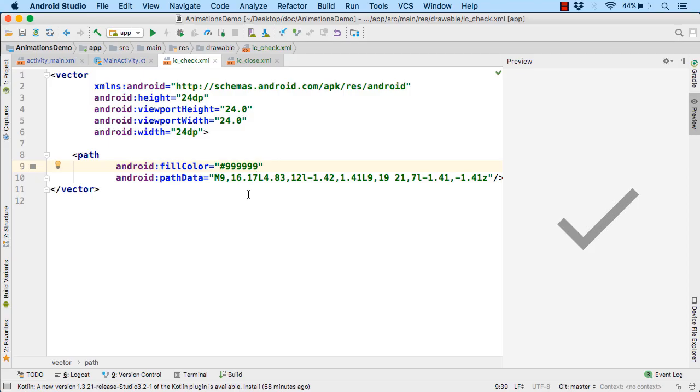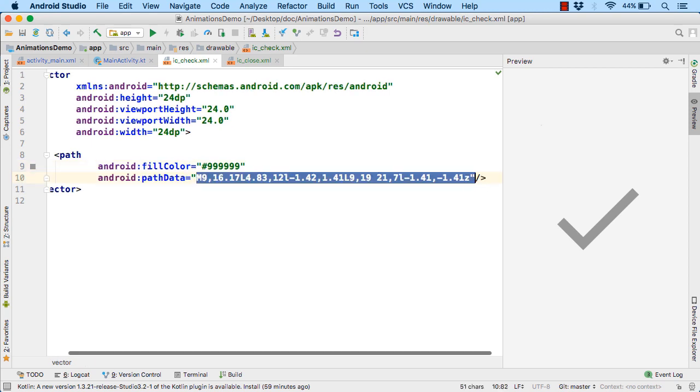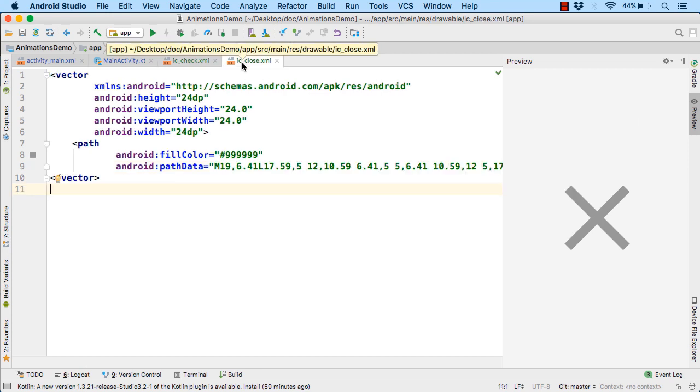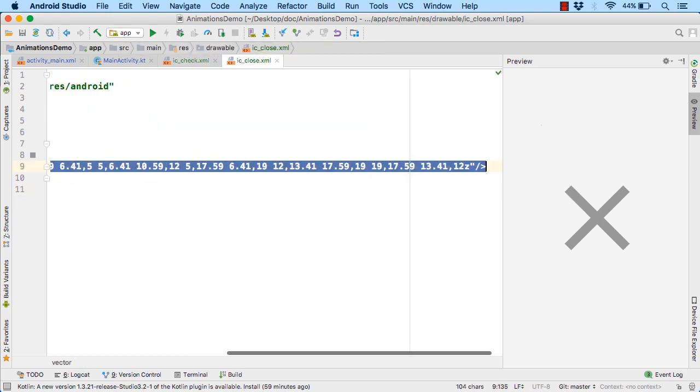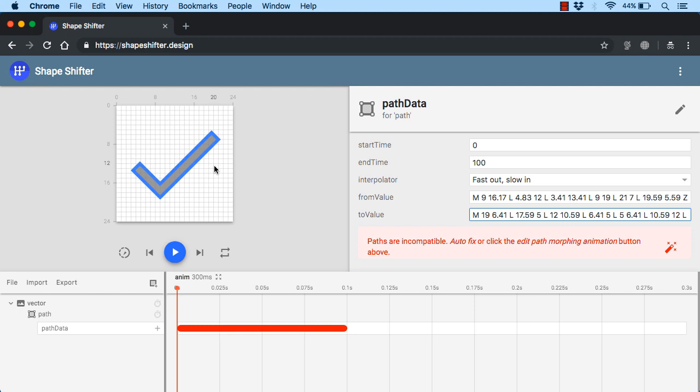What I want to say is the number of commands defined for this tick icon or the check icon should exactly be the same as the number of commands present here in the pathData of this cross icon. But unfortunately in our case, the number of commands are different in both cases. But don't worry, the ShapeShifter tool allows you to resolve this issue. Just click on this edit icon.